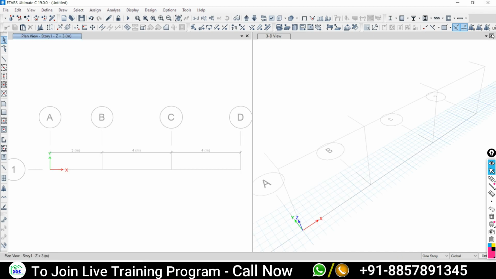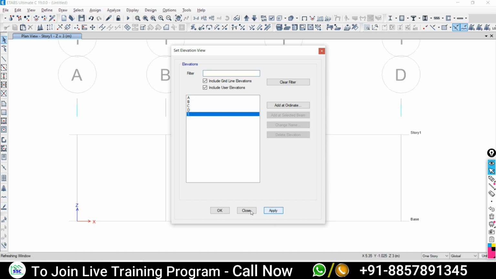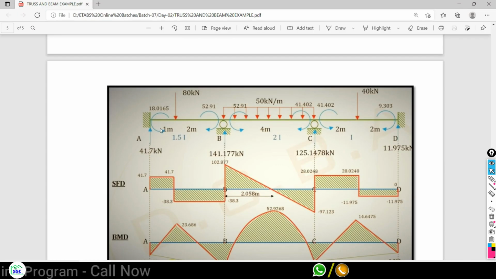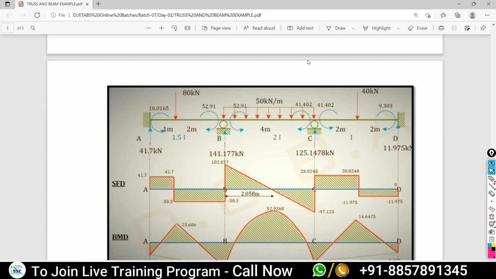Now close this. Go to elevation along the grid first, say apply. Now take the frame, and we need to model it in parts. So this is the first point. Select on this point, select on this point, select on this point. What kind of beam is this? Hello, can you tell me?